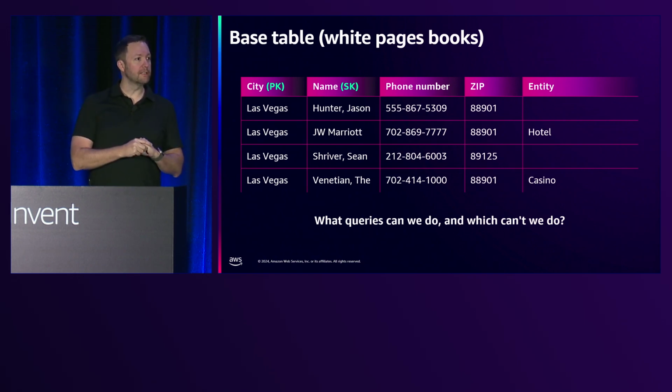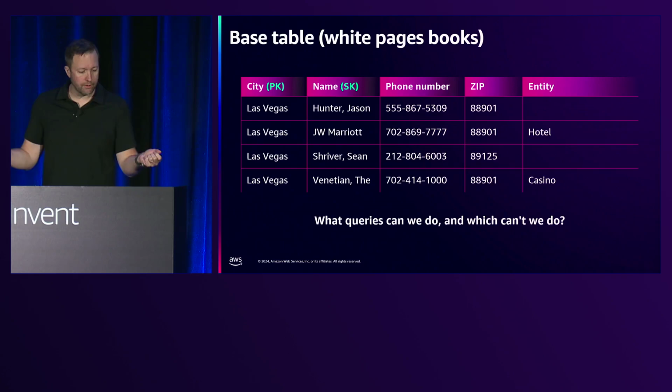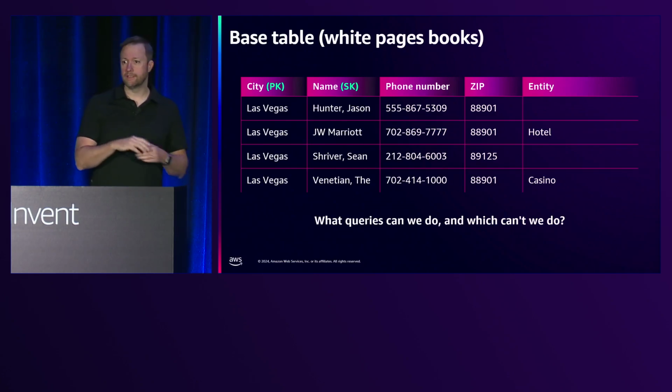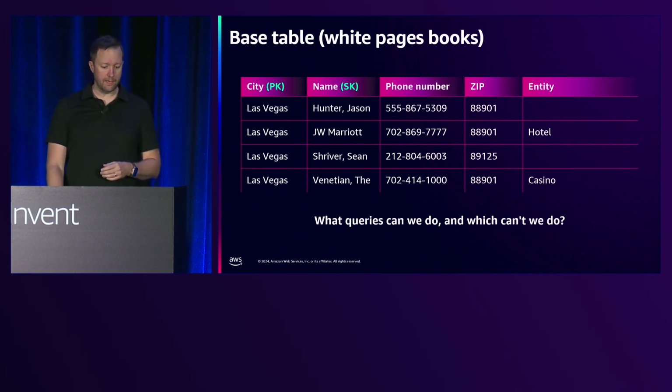Could I find all Jasons? No, right? Because it's not sorted by that. Well, I can, but I'd have to look through the whole book. If you think about the physical book, you have to look through the whole thing. Could I find by zip code? No. Could I find whose phone number this is? No. There's things you can do, things you can't do with this partition key, sort key combination.